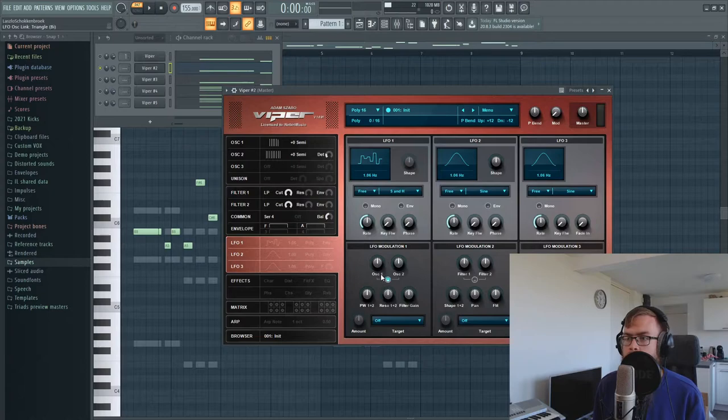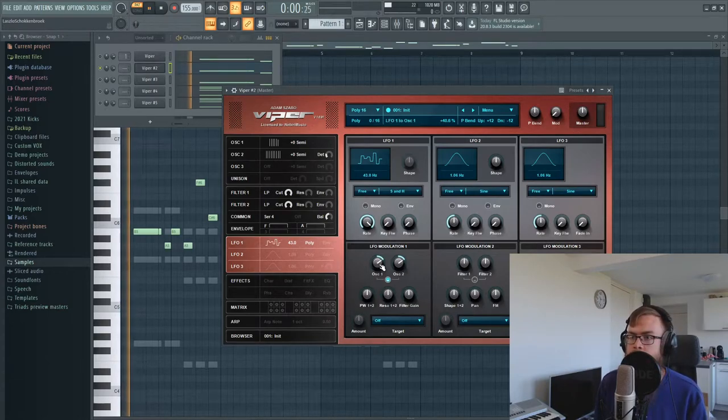So maybe a sample and hold, put it on the oscillators. I like to put it up quite much and pull the rate all the way open so then we can really hear what it's doing. And then we're gonna tone this down again.